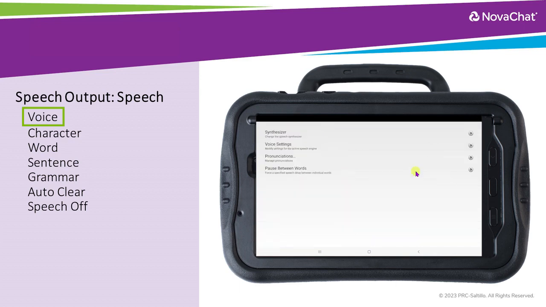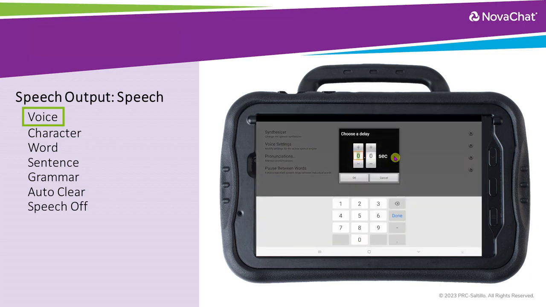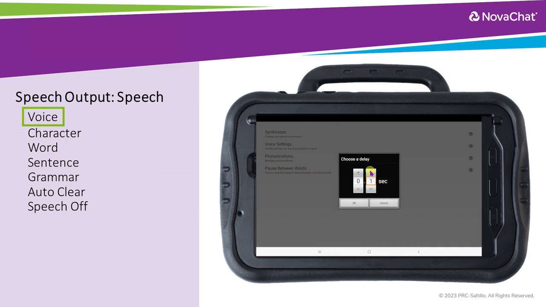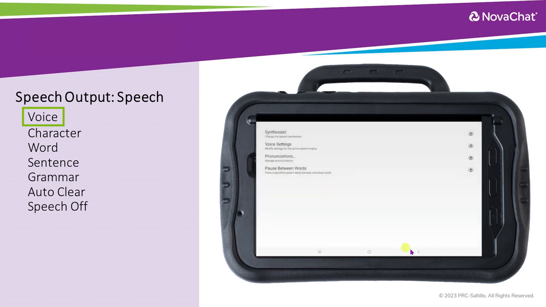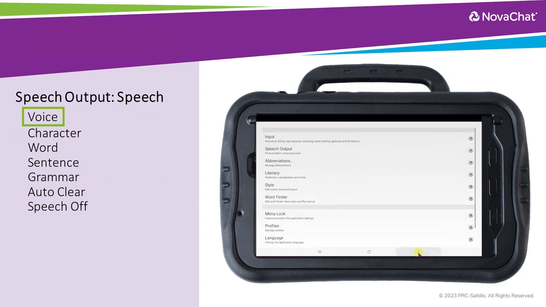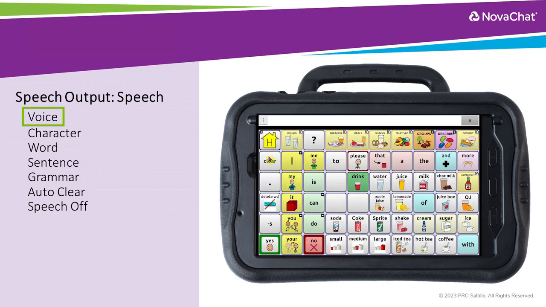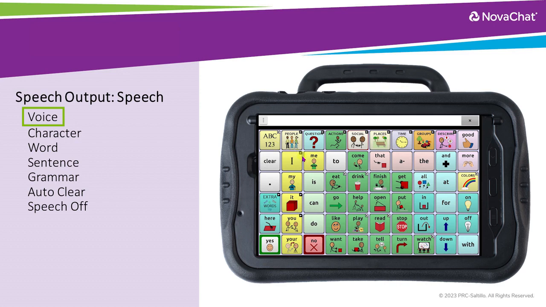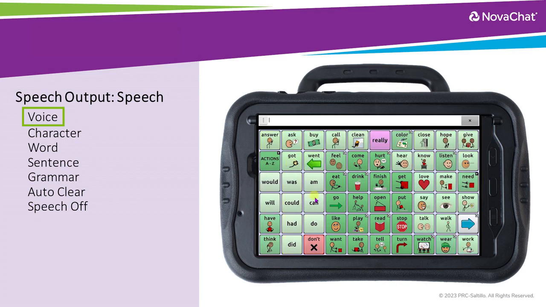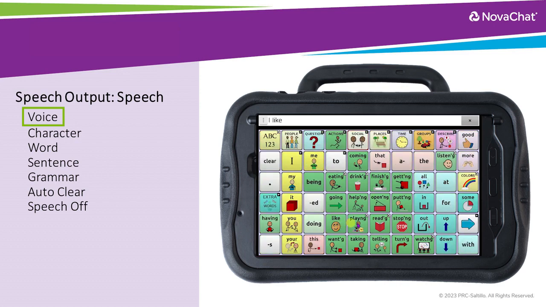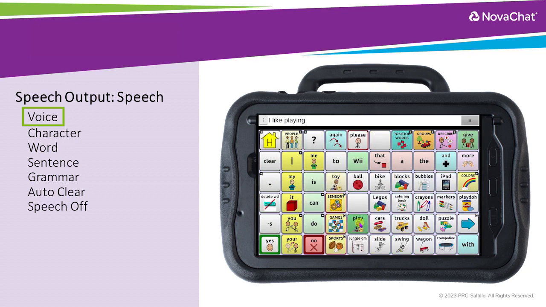The next setting in the voice menu is Pause between words. This feature forces a specified speech delay between individual words. This might be helpful for clients or communication partners who have auditory processing difficulties or need extra time processing language. You can set a delay by tapping the plus or minus arrows in the Pause between words menu. Select OK when finished.